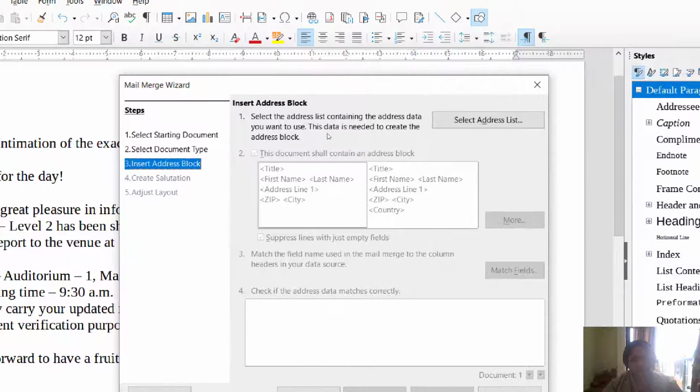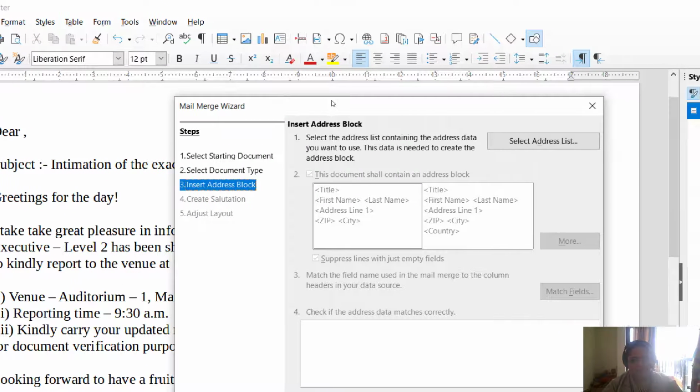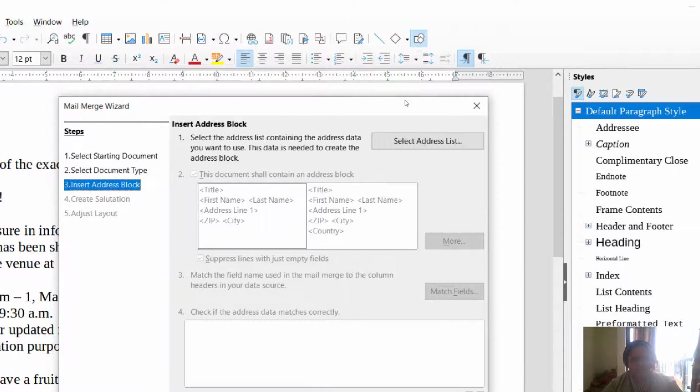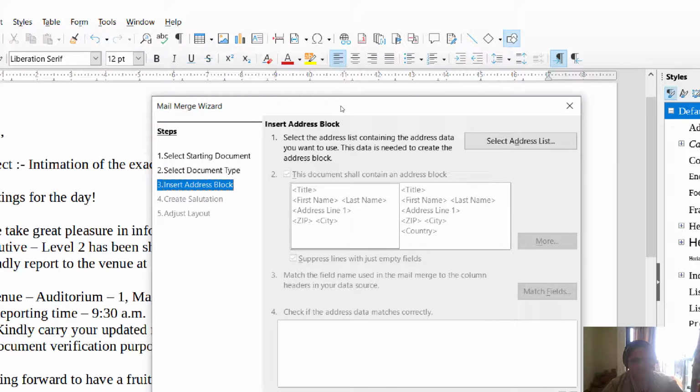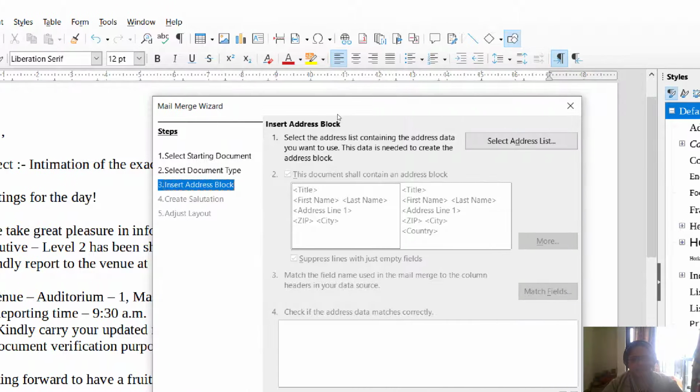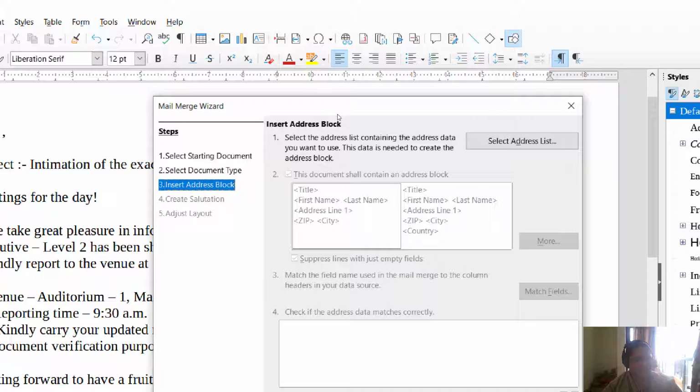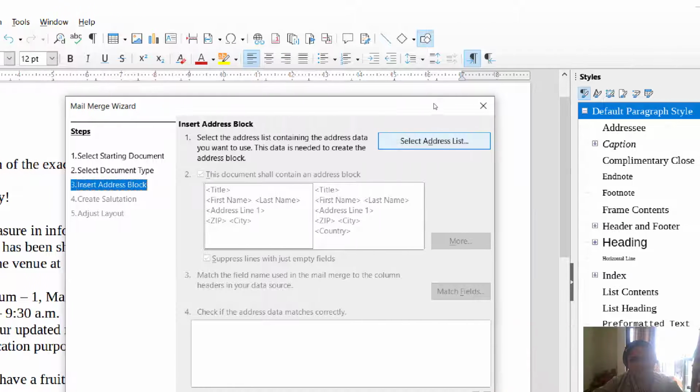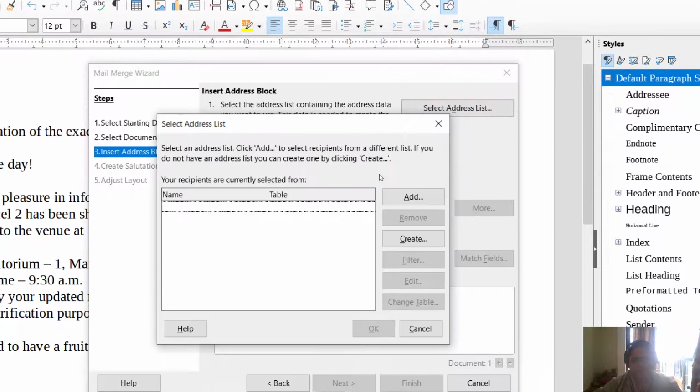So for that, the very first step is to select the address list containing the address data you want to use. This data is needed to create the address block. Until and unless we have information about all the candidates and their addresses, how are we going to do the mail merge? So we need to first create that source of addresses. So we'll click on select address list.